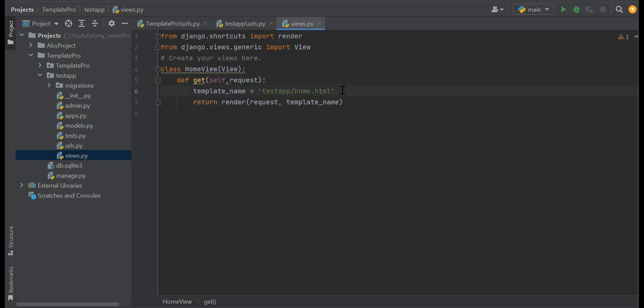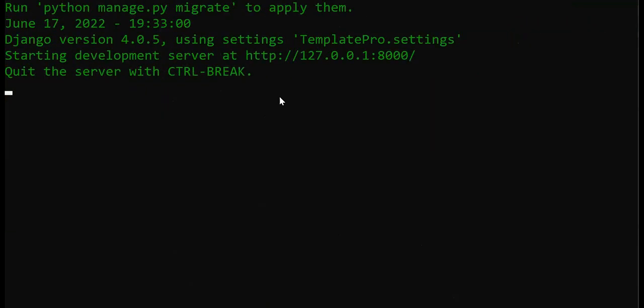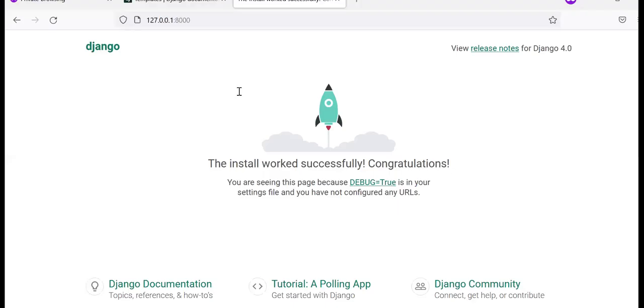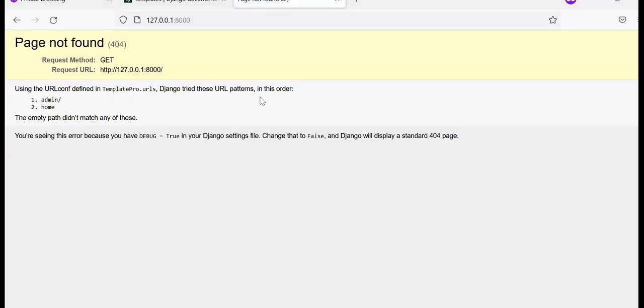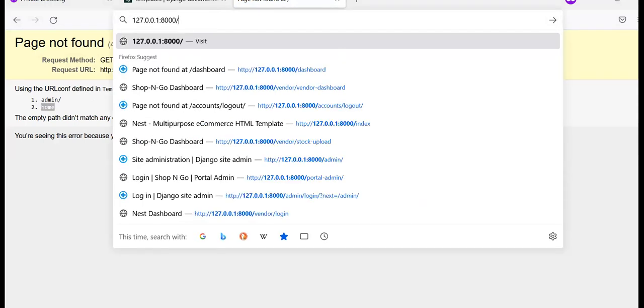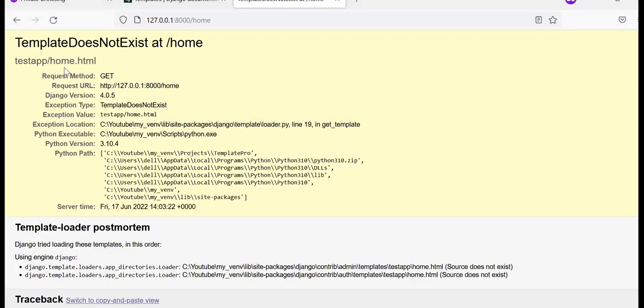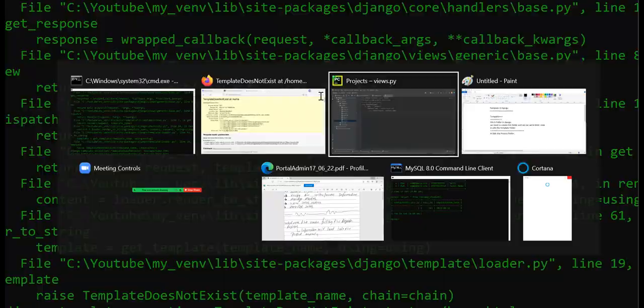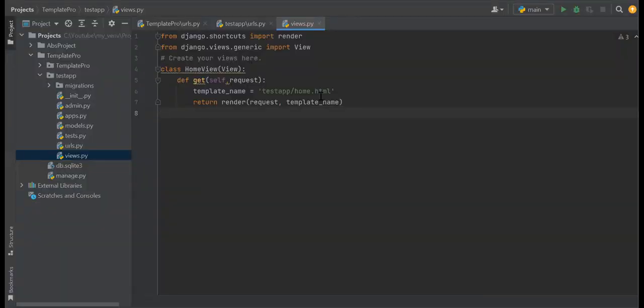Now go in the console and see the server is running, okay, and go on Chrome and refresh the browser. Page not found error is okay because our path is home. Now it says template does not exist, because we didn't define the template here, guys.